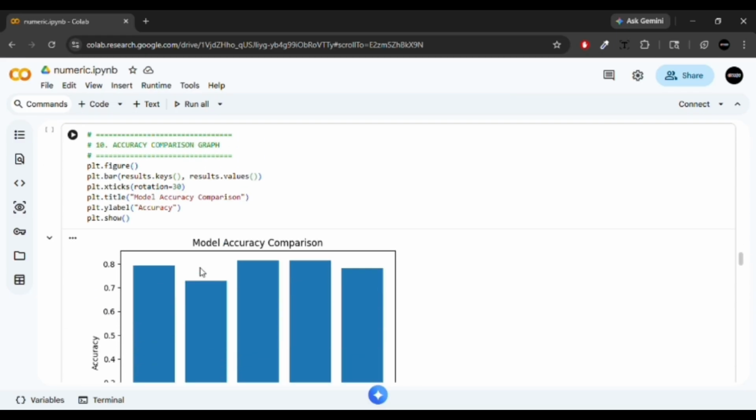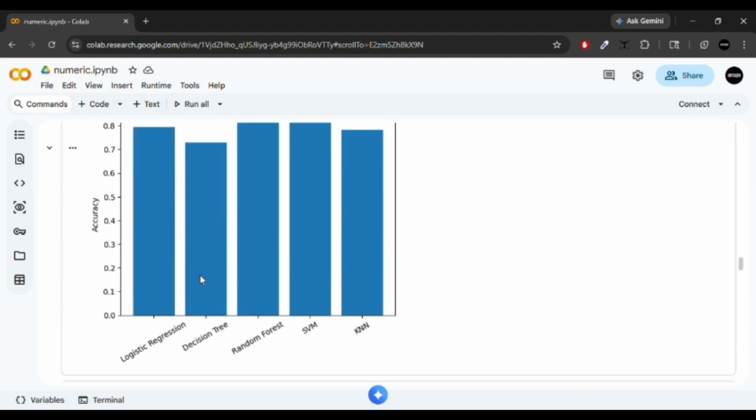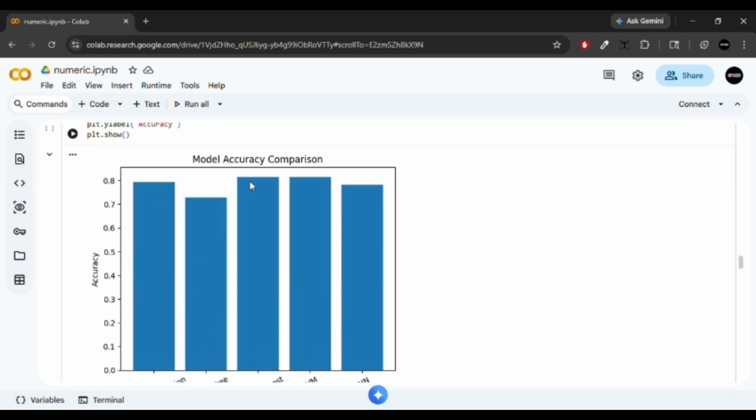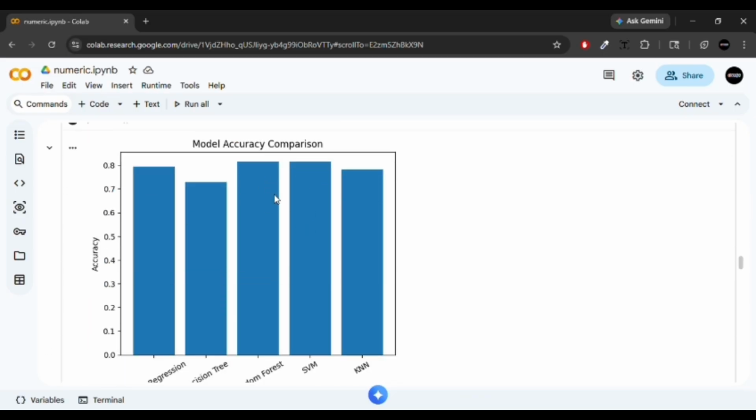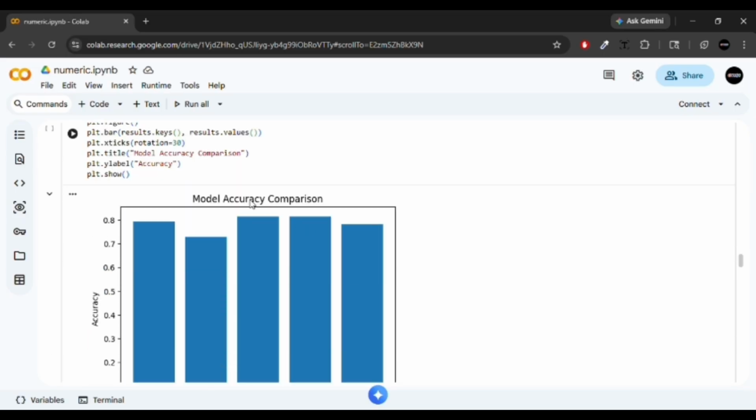This is a model comparison graph which shows the random forest and SVM as the models with the highest accuracies. Sorry.